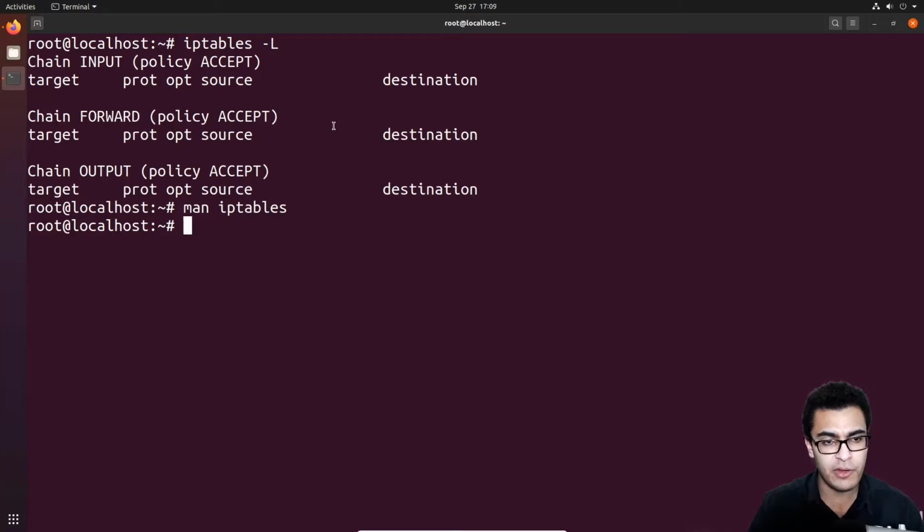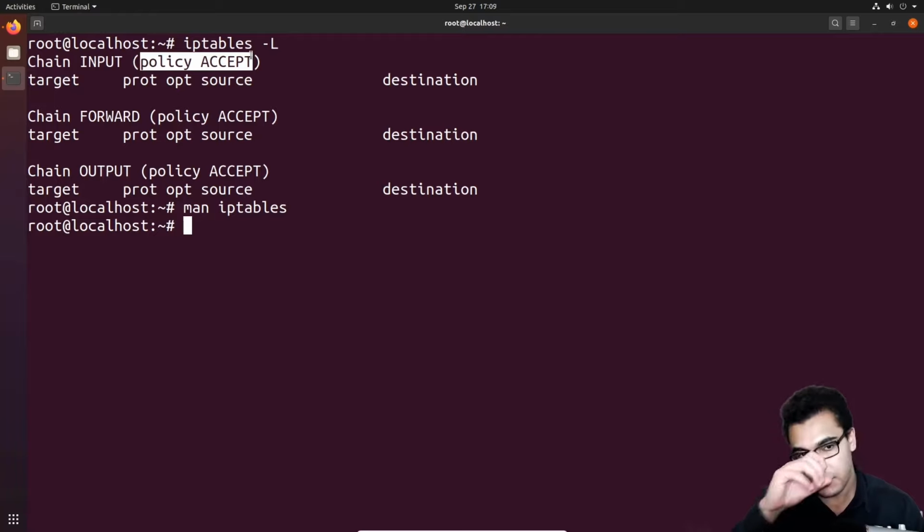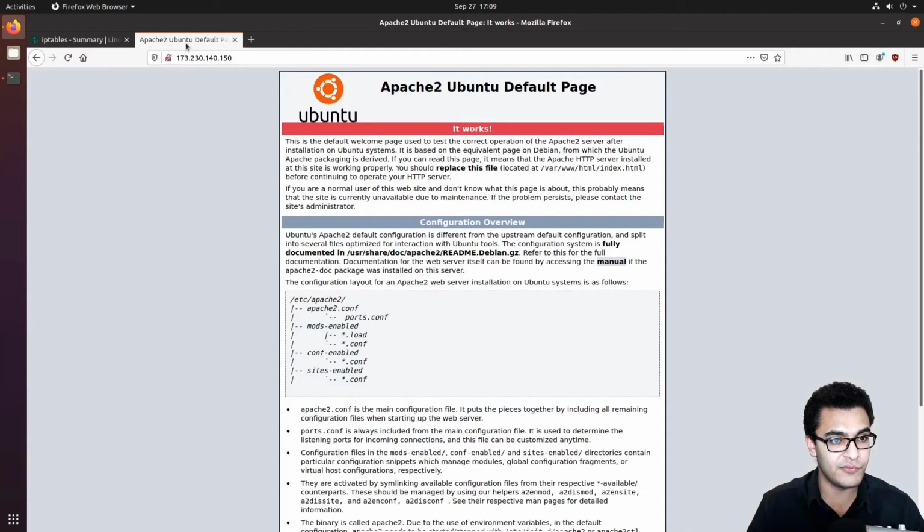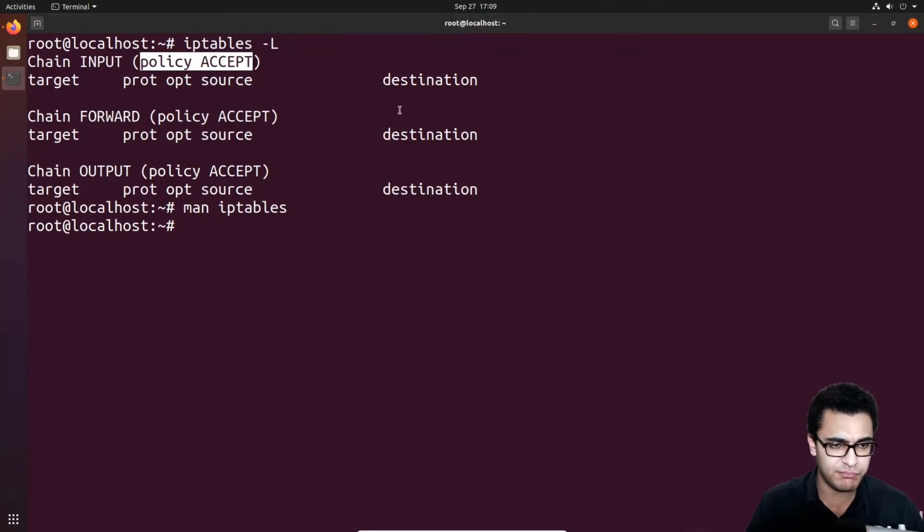Now you can see a very important bit of information here. The default policy for all of these chains is set to accept. What does this mean? It means that all connections are set to accept and all of the packets will be accepted and processed. So as it is, this current server is extremely insecure because it's accepting all connections. For example, if I try and access the web server, I can access it. I'm accessing the server via SSH. You get the idea.